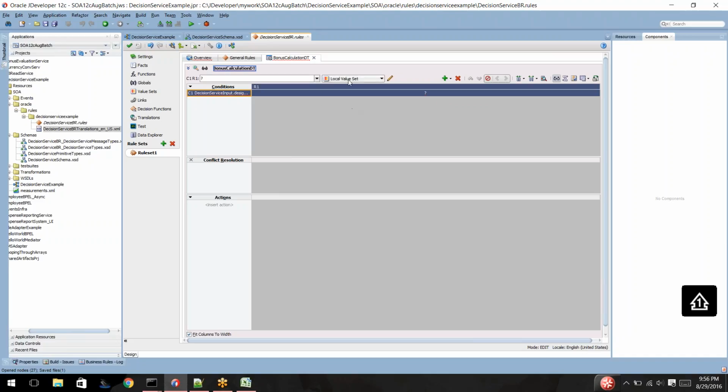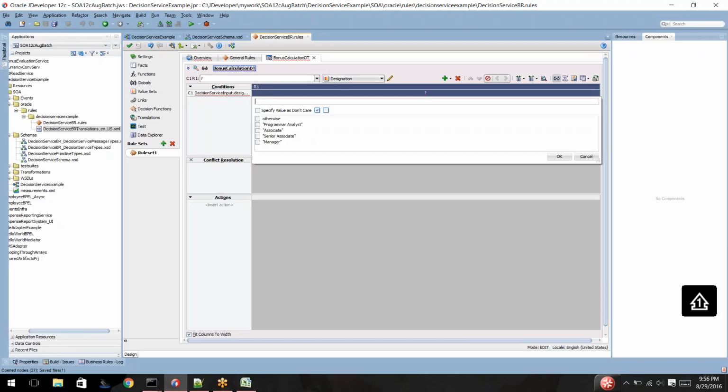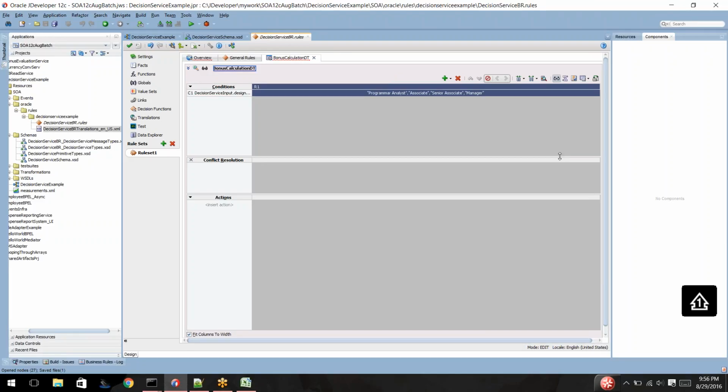Now what is input's designation? You take it from the designation value set. So when you click on this, since we have selected the designation value set, it has come. So what all do you want to select? I just want to select these four. Or maybe even otherwise also, because if my input is something not valid, it will go to the otherwise section. So whether you want it or not is your choice. For now, let's remove it.